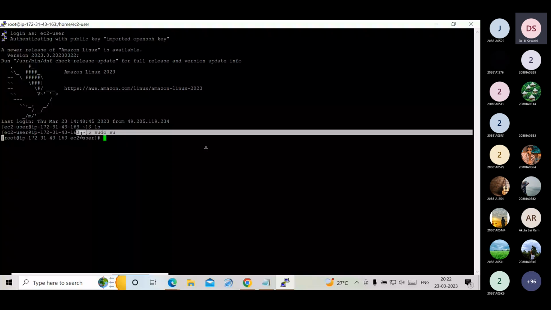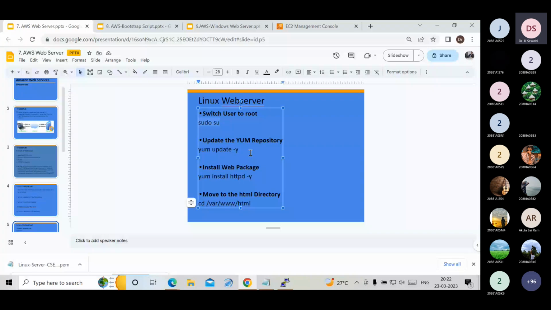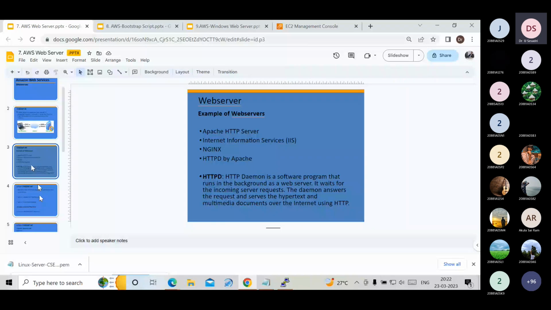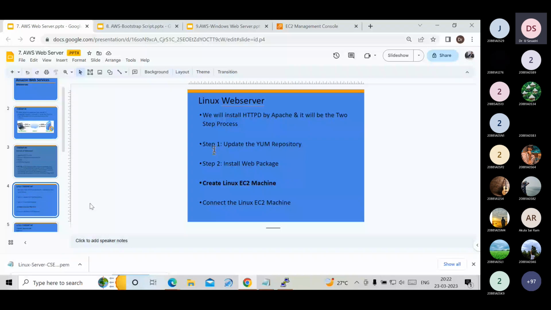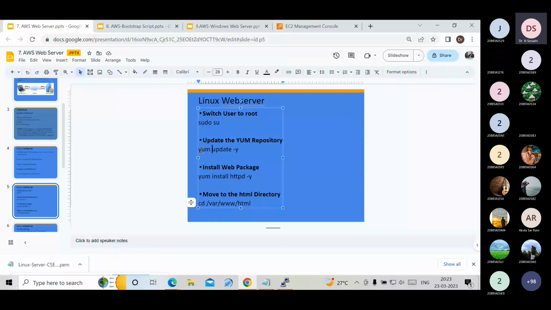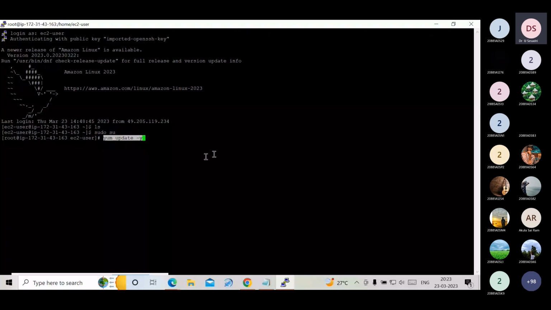To switch to the root user, we use the command sudo su. Then, what is the first step to make this a web server? We have to update the yum repository. For that, what is the command? To update the yum repository, we write yum update -y. We have to update it as the second step.